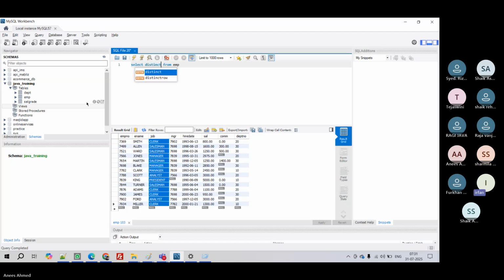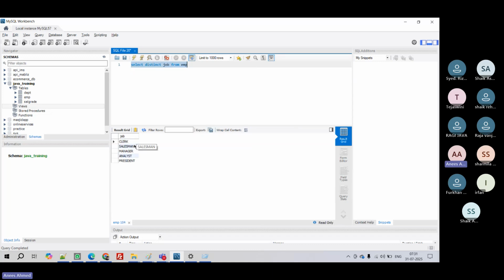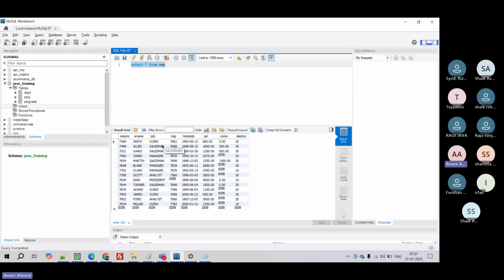That's it, sir. I'm writing distinct job, right? So I'm writing distinct and job. Five, sir, you can see the count. So what this will do is remove the duplicates and give me the results which are distinct. This distinct will help us remove the duplicates. Okay, so again I'm running. So at least job is fine, right?